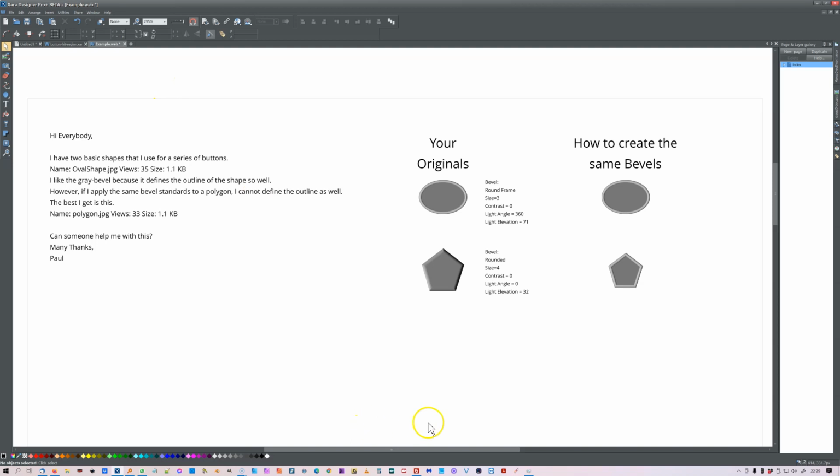Now I think you'll admit that that shape and that shape have very similar or almost the same bevels, just the light angle is casting different shapes. Anyway, I hope this has helped.